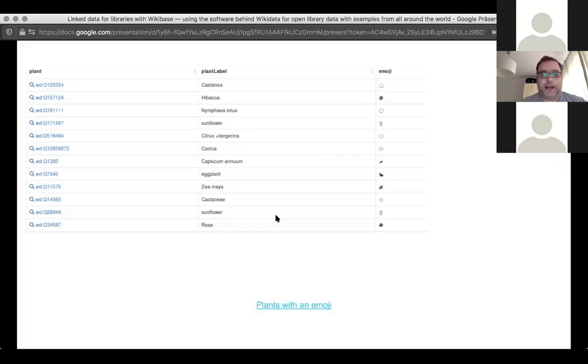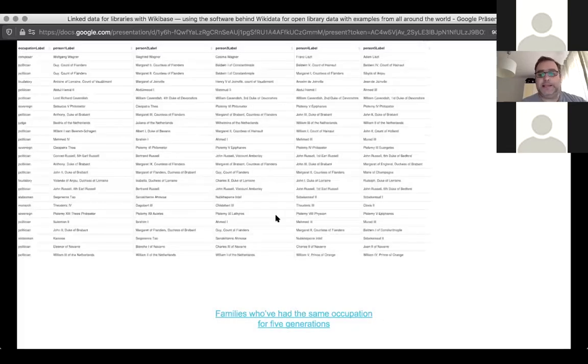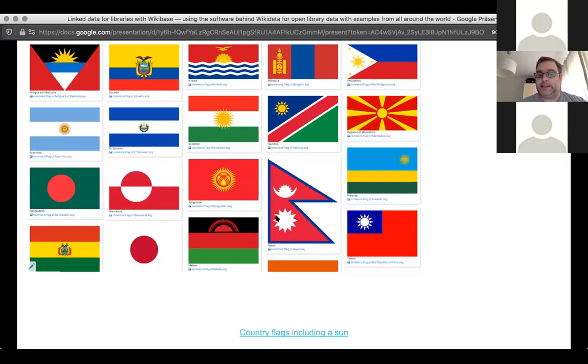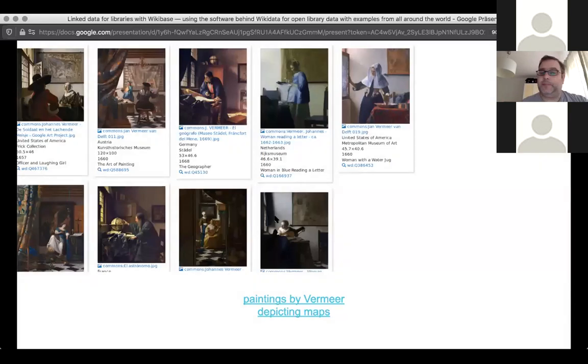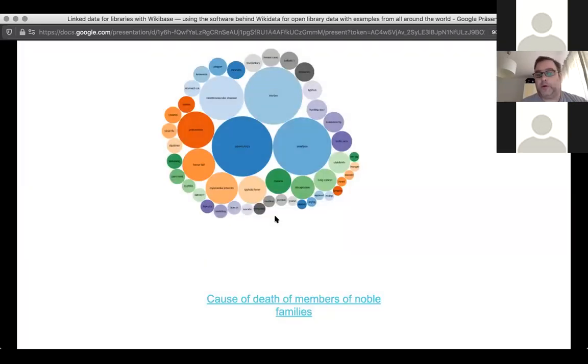We can ask for plants that have an emoji, families who've had the same occupation for five generations, lots of politicians in there, countries that have flags that include a sun. Or we can have a visualization of software titles ranked by the number of readable file formats. So if in doubt, open something in Mathematica, I suppose. Paintings by Vermeer that are depicting maps, so things that are inside a painting.